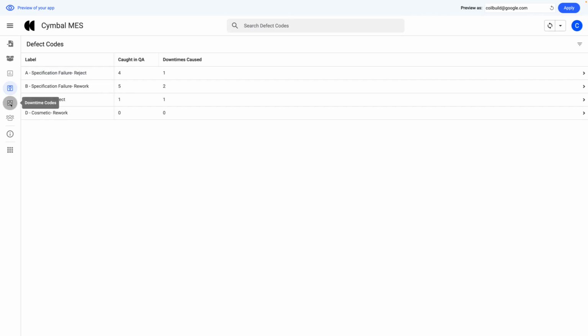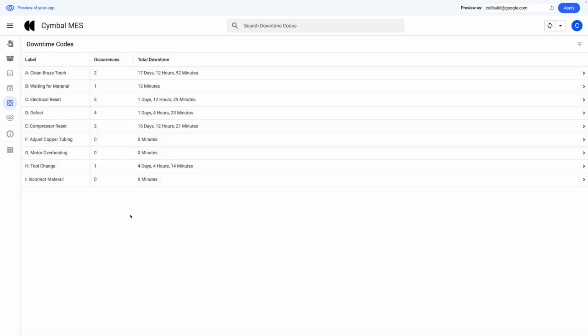Moving on to downtime codes over here. Whenever there's downtimes, we can see the number of occurrences that these individual codes have caused a downtime. And then right here on this third column, we can see the total duration of how much downtime was caused by each of these codes as well.